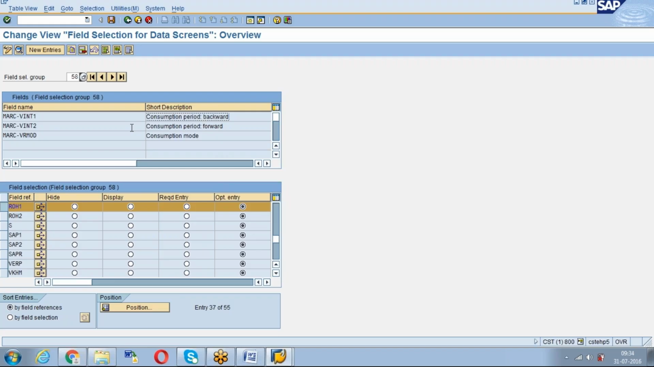For example, for your material type, as per the business requirement, consumption mode should be mandatory for a material type ROH1. Then what you have to do is create a new field selection group and add this field to that. Otherwise, keep this field in any other field selection group which is having a required entry.